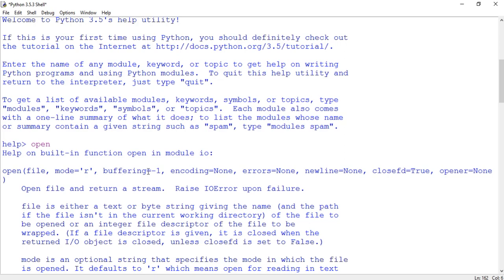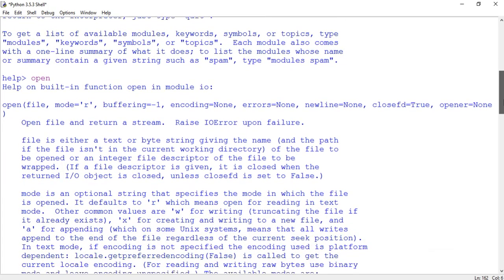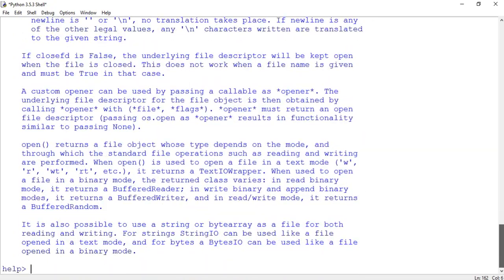The next one is buffering. If the buffering value is set to 0, no buffering takes place. If the buffering value is 1, line buffering is performed while accessing the file. The next are encoding, errors, newline, and closefd. So this is the syntax of the open function.